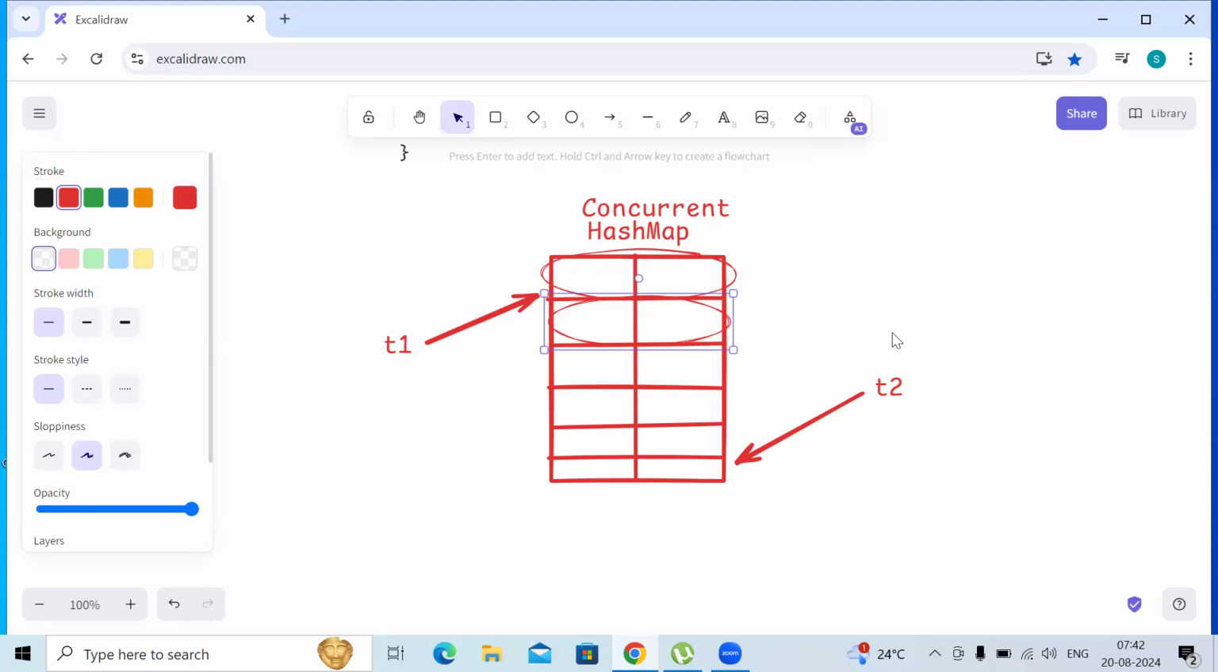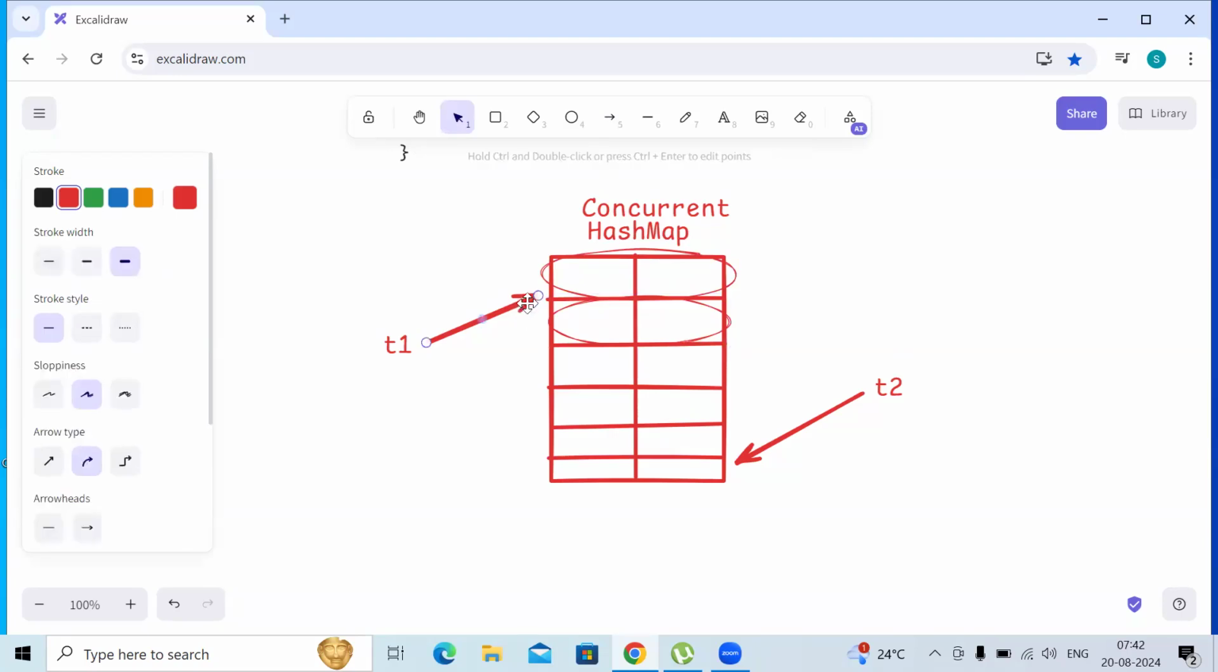For example, T1 wants to update the value of this particular key. Then only T1 will lock it. T1 will get the lock of this bucket. T2 is not doing an operation on the same key, it is performing on another key. So T1 and T2 both are running at a time, concurrently. They can modify this concurrent hash map object because both threads are working on two different keys.